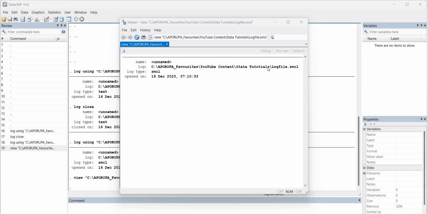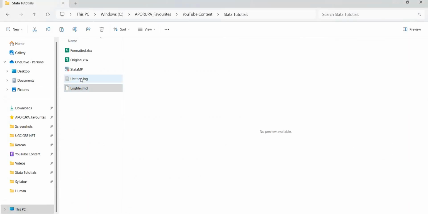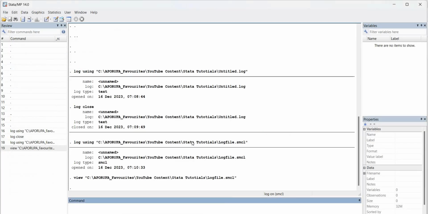So you can see that the log file was opened on 16 December. This is the time, and then no changes were made. So essentially, I would suggest use SMCL format. So this is something that you do. I'm going to delete this because I don't need this. I'm going to stick with this log file, the SMCL file. As you can see, these are the areas where your commands show up. This is the results section, and this is the variable section.